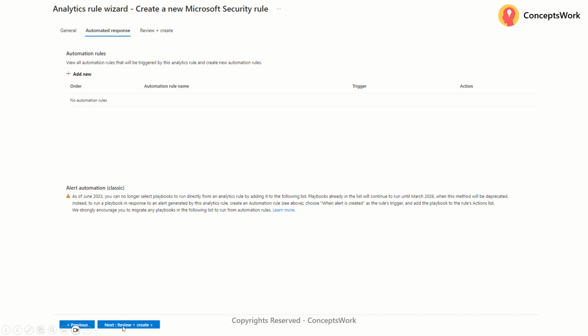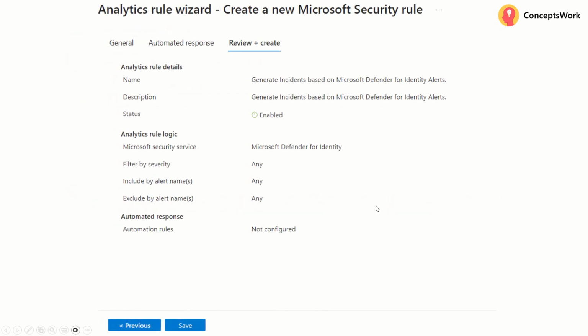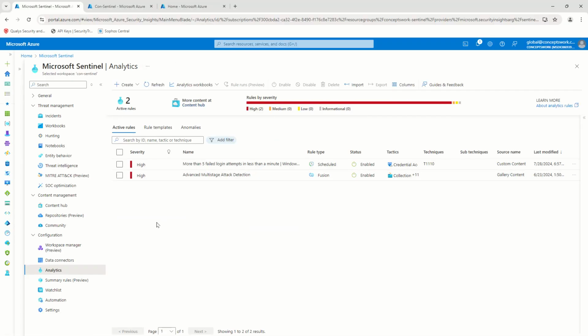So the moment you click on next, review and create, you will get a summary with the name and the source type, filter by severity is any, and no filter applied to alert name, in terms of inclusion or exclusion, and that's it. The moment you click on save, your rule will be created. So let me show you this in action, and then things will make a lot more sense.